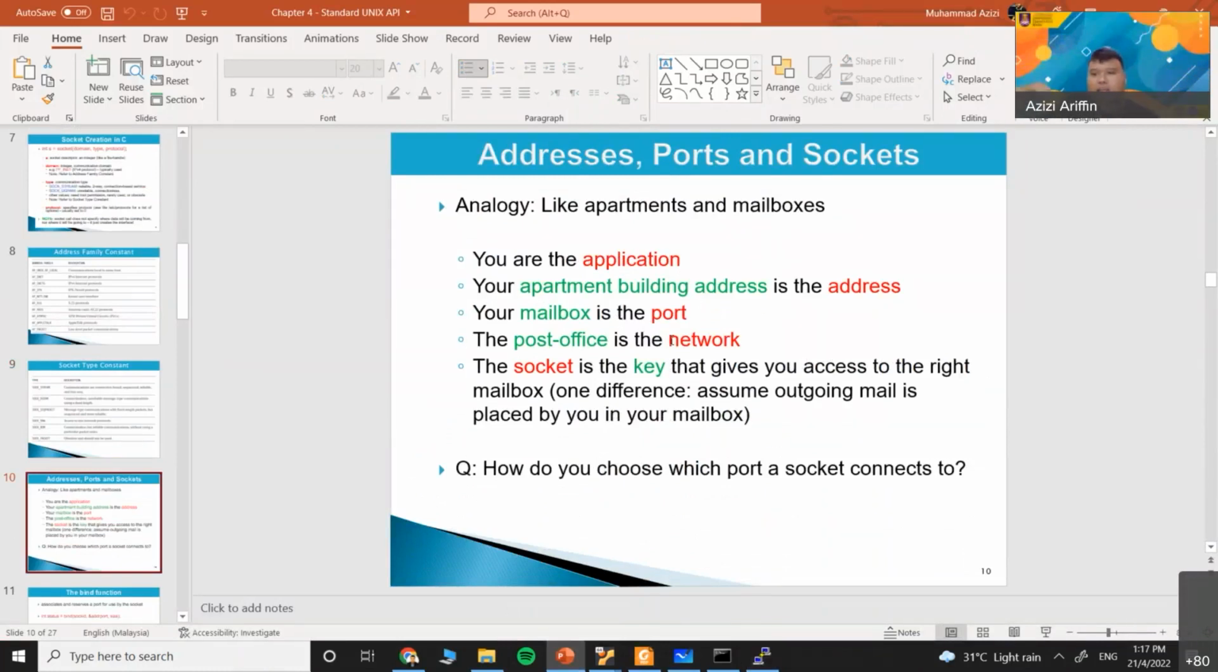And the IP address, so that we can uniquely identify a host in the network. So that's why we need to have an IP address. So this is the analogy. Commonly, when we talk about networking, people will give the analogy of a postman. Like the postman wants to send a letter to your house, so he needs your address and your mailbox number. The same analogy is applied to TCP/IP.